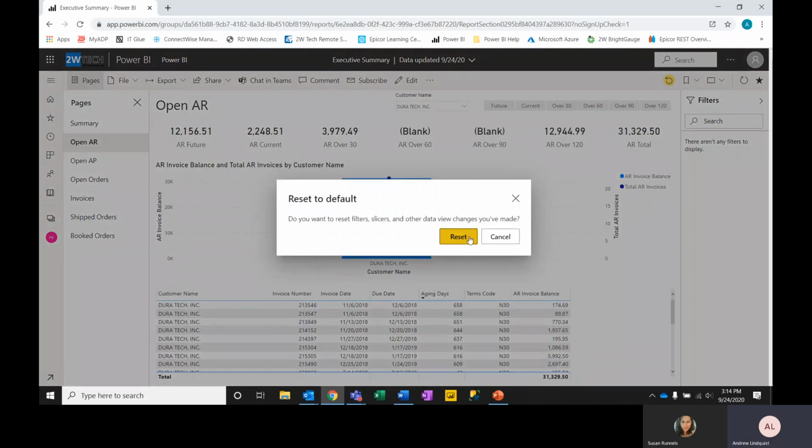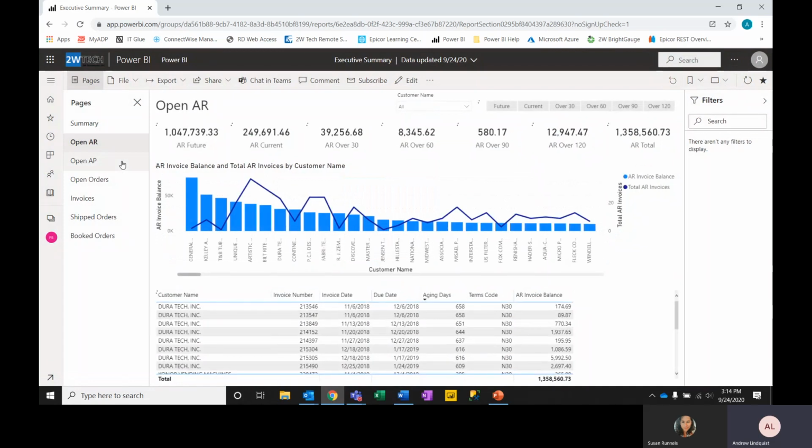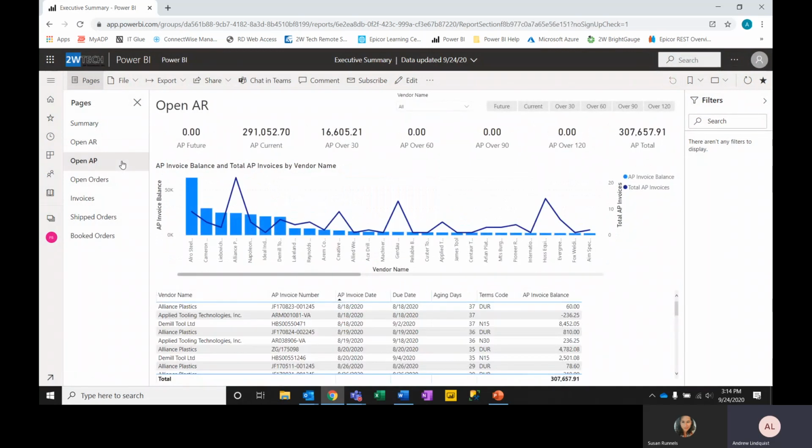So I'm going to reset my filters here. So the next tab, it's a very similar view, but now it's looking at the accounts payable. So rather than looking at the customer, now we're looking at the vendor, but you have the same groupings of buckets. You have the same view of the breakdown where you can see the bar is the balance and the line is the number of invoices. So it gives you a couple different views of the information.